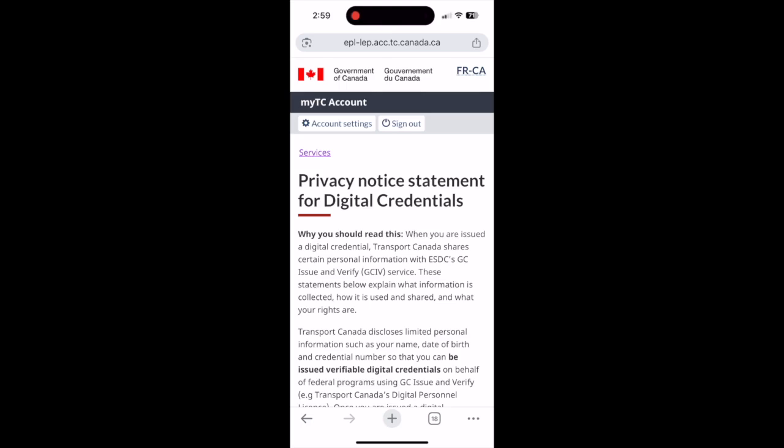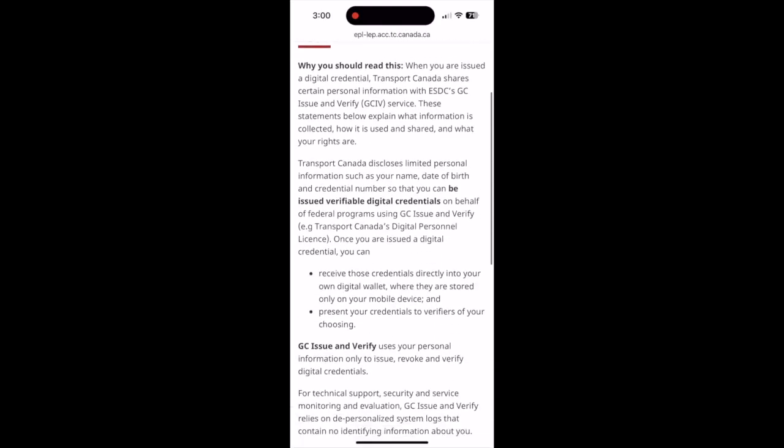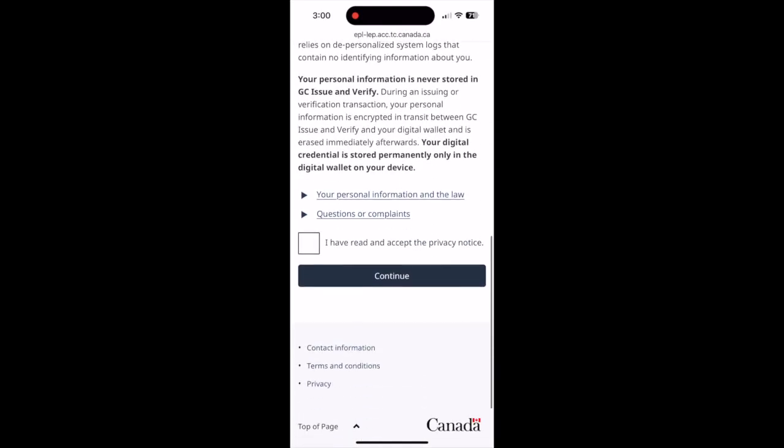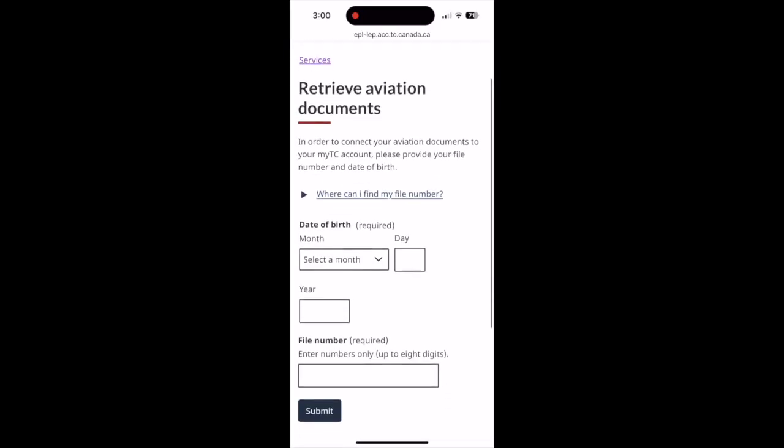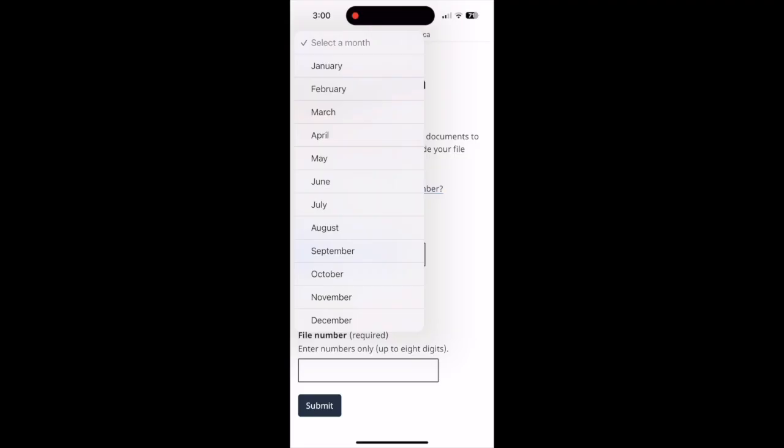Now you must review and accept the privacy notice regarding how your personal information is used to issue and verify digital credentials. Once you agree and continue, you will submit your date of birth and aviation file number to access your aviation documents.